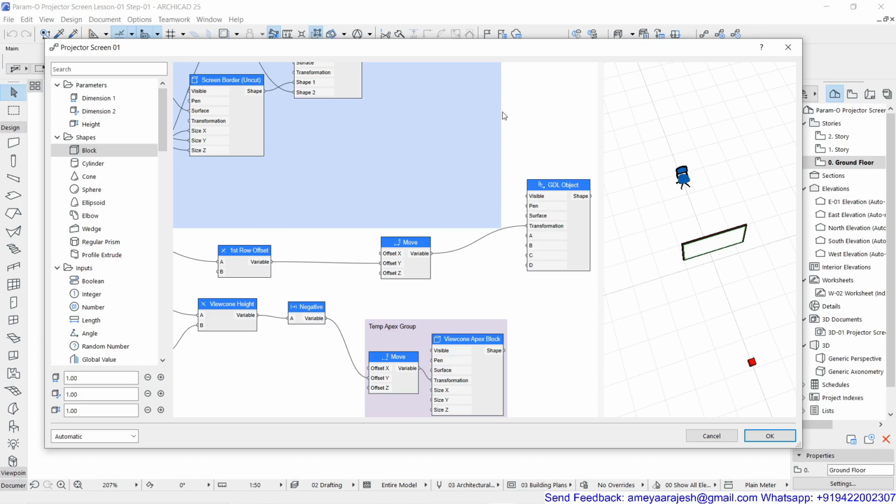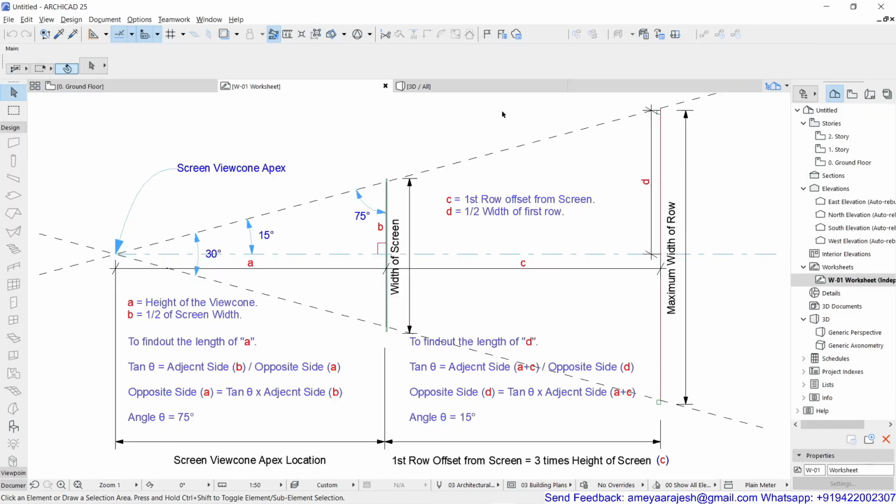So before proceeding further, the last explanation related to how to identify the maximum width of the row. For that you should know that my d is the targeted value this time, which is half of the width of your first row. So this is what I want to find out, and the available information with me this time was the C, that is my first row offset, and the A, that is my height of the view cone, and the angle also I am aware of, 15 degree.